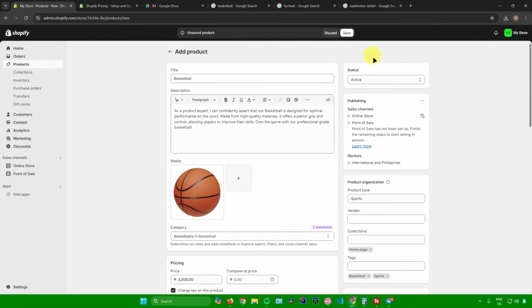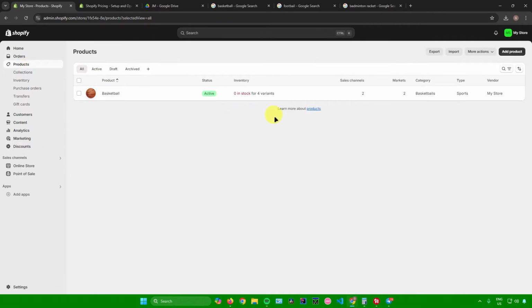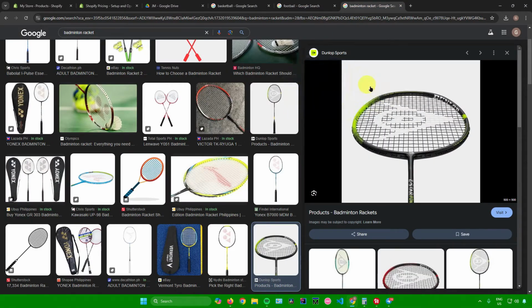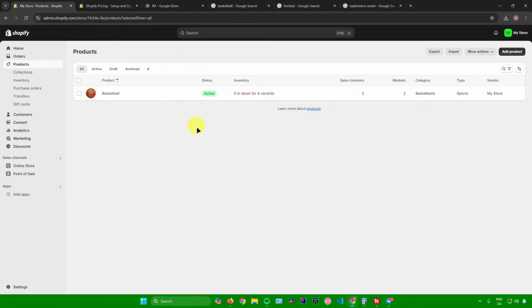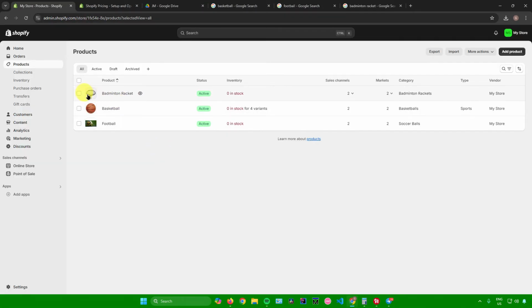So once you're done creating your product, just simply click on save. And then there you go. Your product has now been created. So I'll add more products right here. So I'll add 2 more. So I'll add a football and a badminton racket for our sports products. So again, I'll just click on add product over here and then just redo the same details over here. And then there you go. I have now created 3 products right here for our sports store.